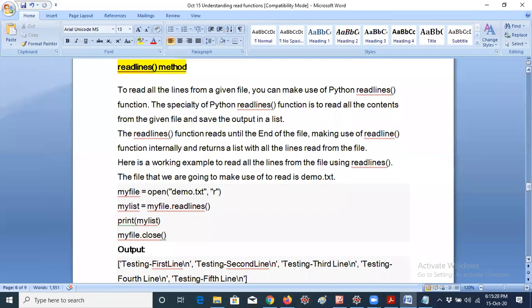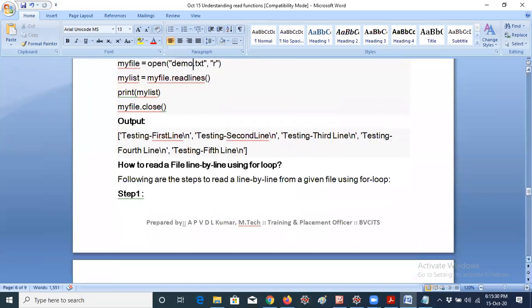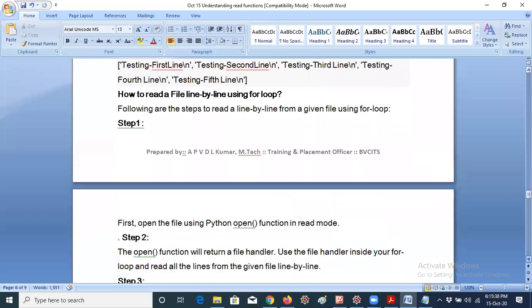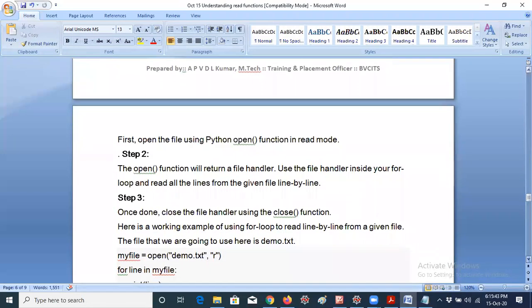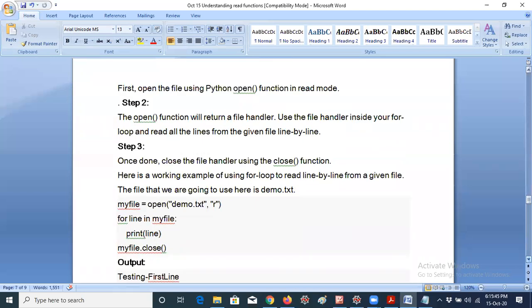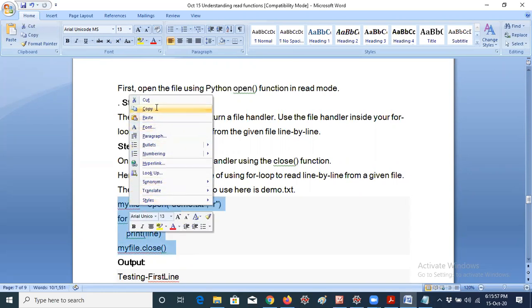Next, how to read a file line by line using a for loop. Yesterday, in the previous example, I already told you how to print using a while loop. Now let me print the contents using just a for loop, without using any method like readlines. I'm just writing 4 lines of code.